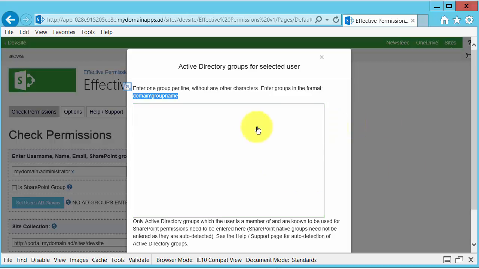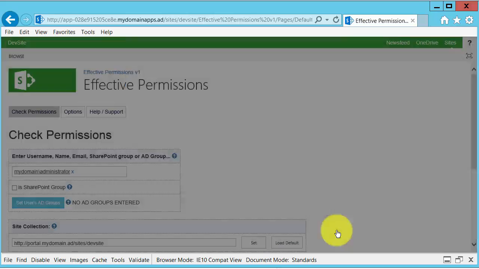Now, this has to be done manually in this version. Perhaps it may be possible to acquire those groups automatically in the future. So we click close.